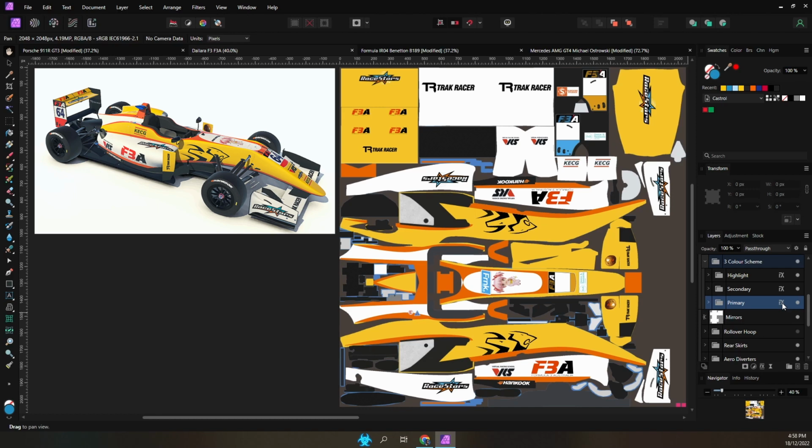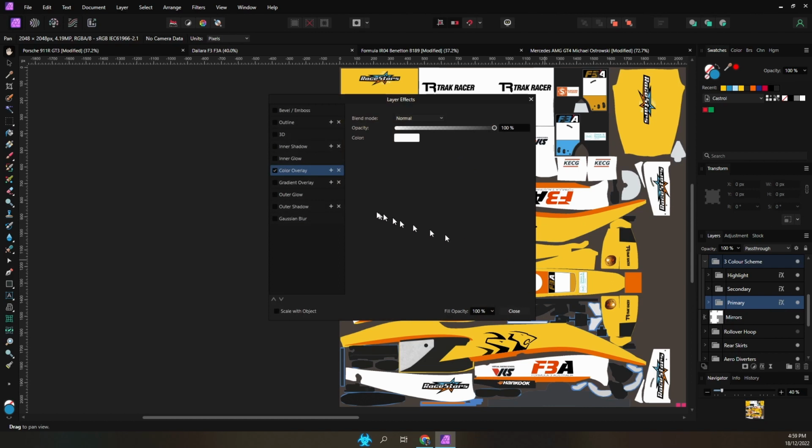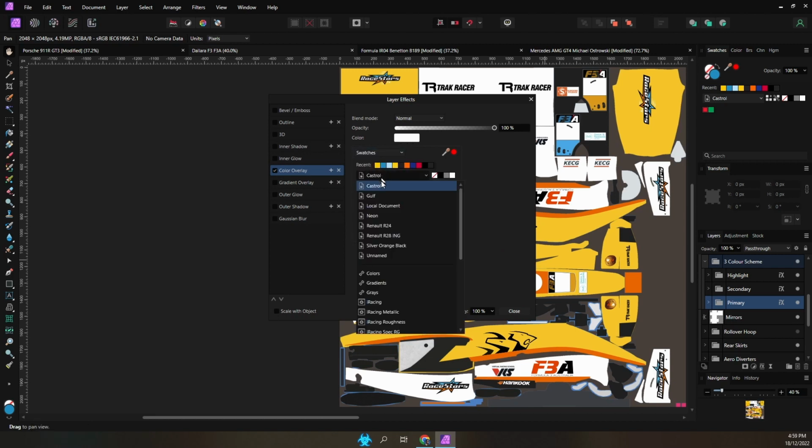The car is currently configured as the Renault R28 ING color theme. We will change it to the Renault R24 color theme. Click the FX icon on the primary color layer group. Click on the color overlay option. Click the selected color. Ensure swatch is selected. Select the desired swatch. Select the primary color.